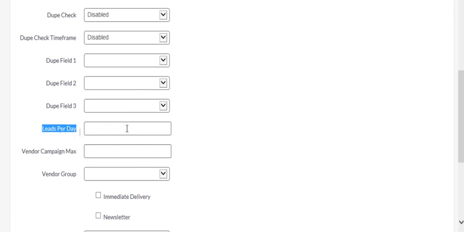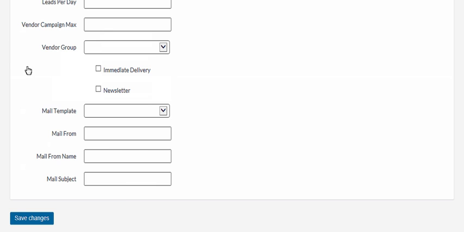Leads per day lets you set a number of leads from a publisher in a 24-hour period. If you set a number and the vendor reaches that many records, the system will reject the leads until the following day. Leave the field blank for unlimited.